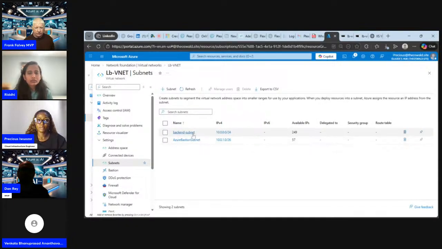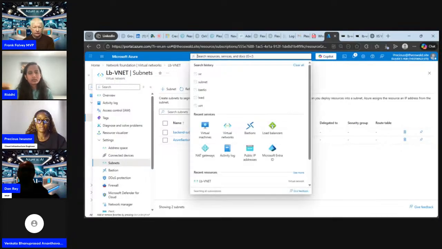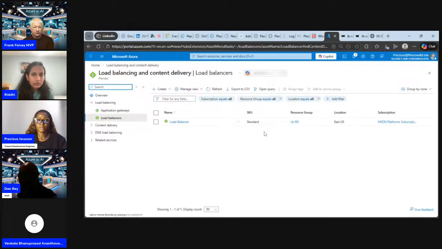So this is my back-end subnet. I have already deployed it. I don't want to take too much of our time. I've also configured two virtual machines on this back-end subnet. This is for my Azure Bastion, which I'm going to use to log into my virtual machine. Also, I created a load balancer and I configured the load balancer rule.